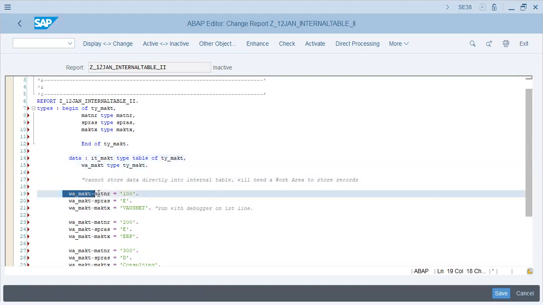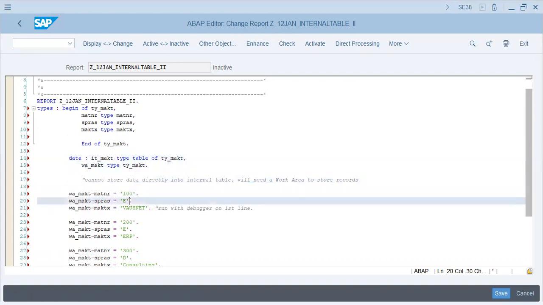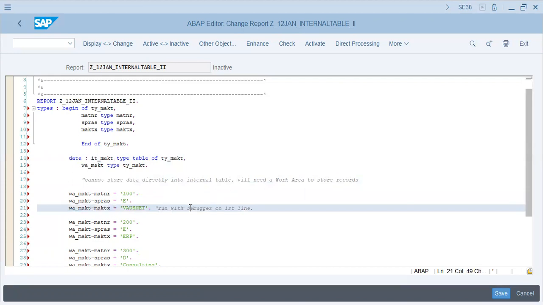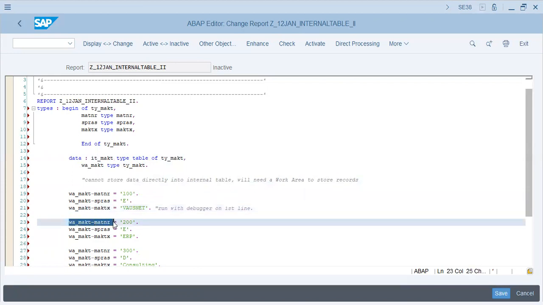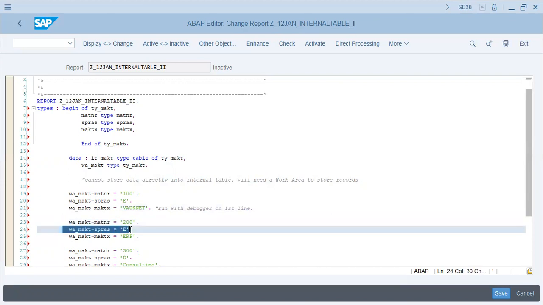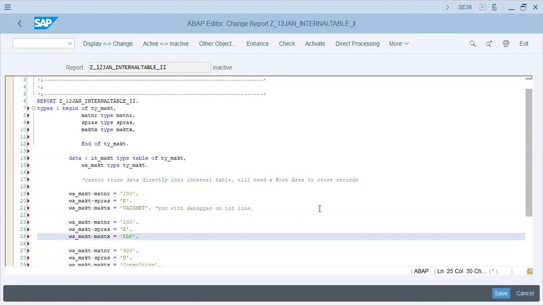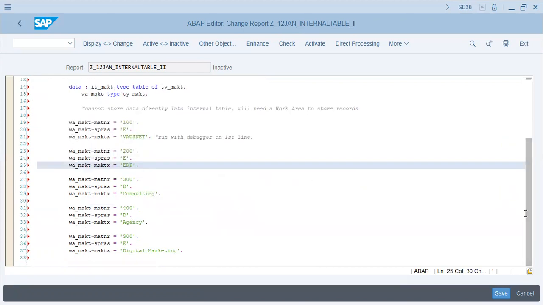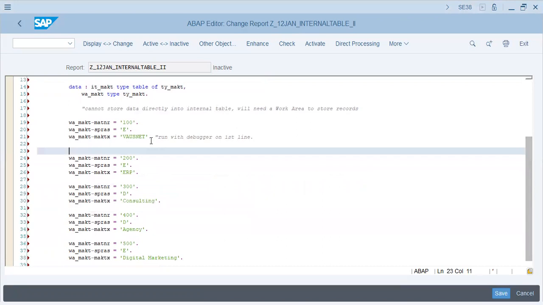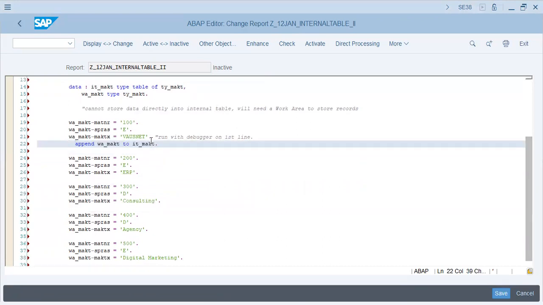So va-mact matnr is 100. va-mact spras English. va-mact mactex is net. va-mact matnr 200. va-mact spras English, ERP. Okay. Next part is, type this. Append va-mact to IT-mact.